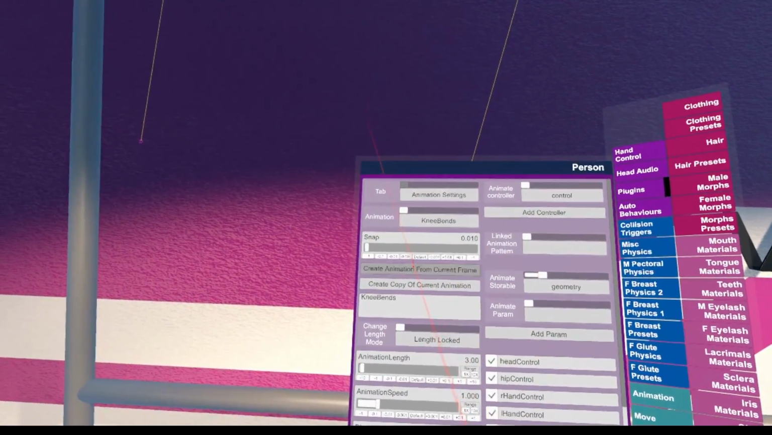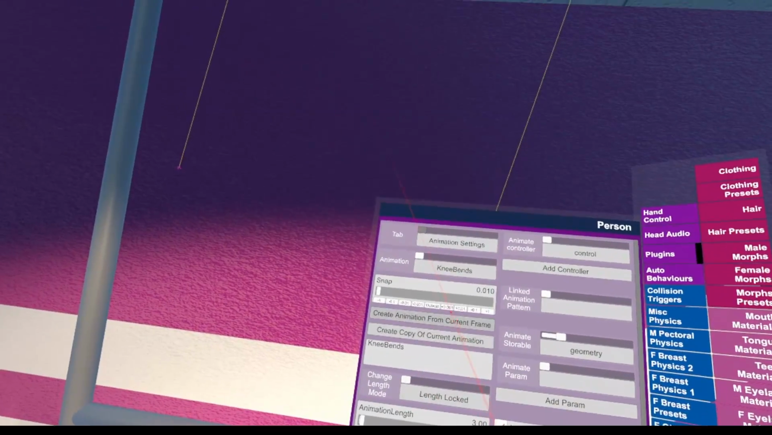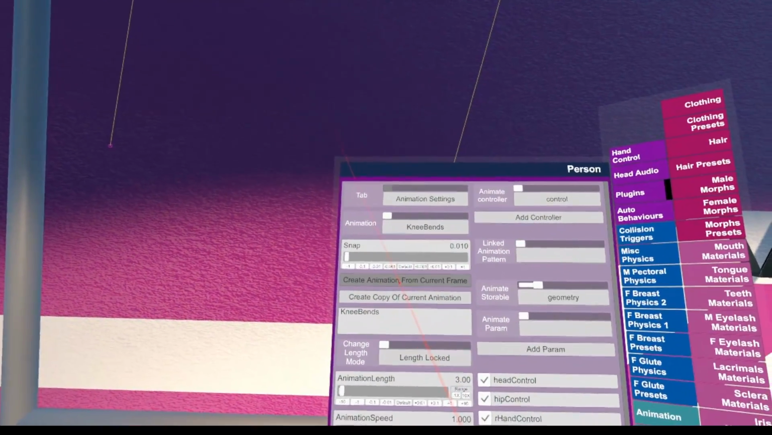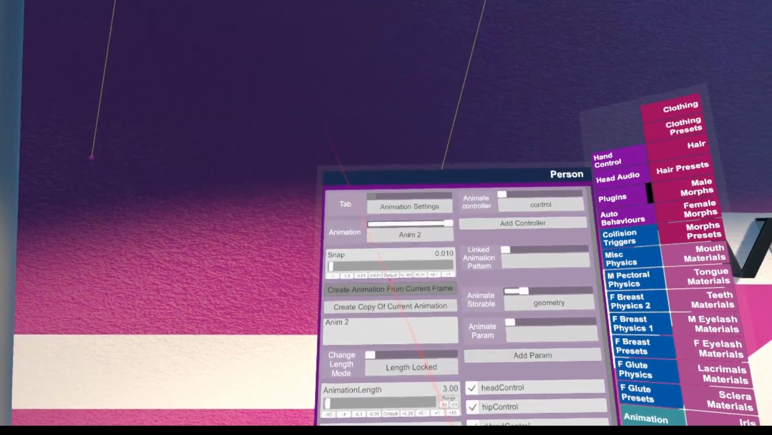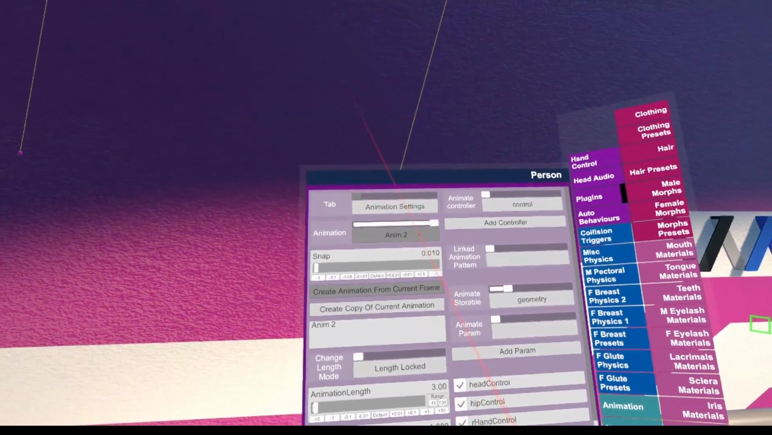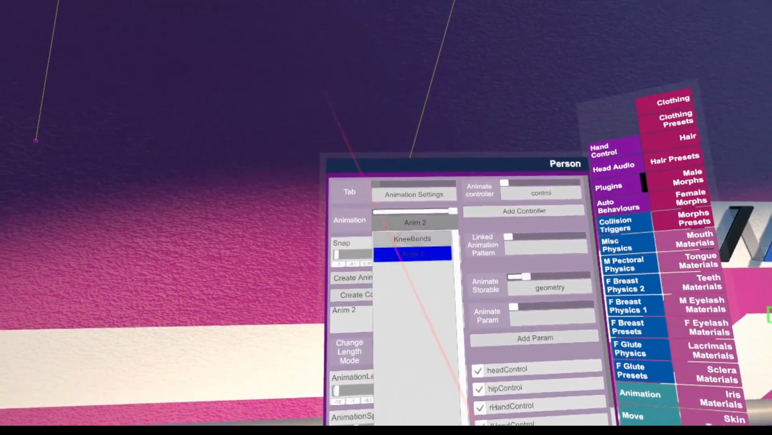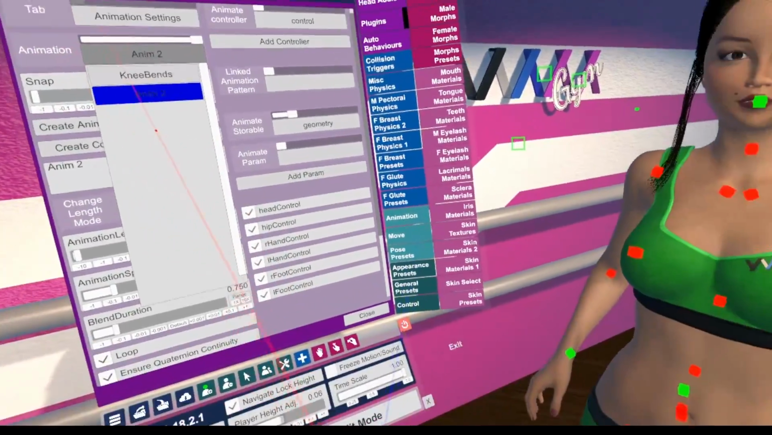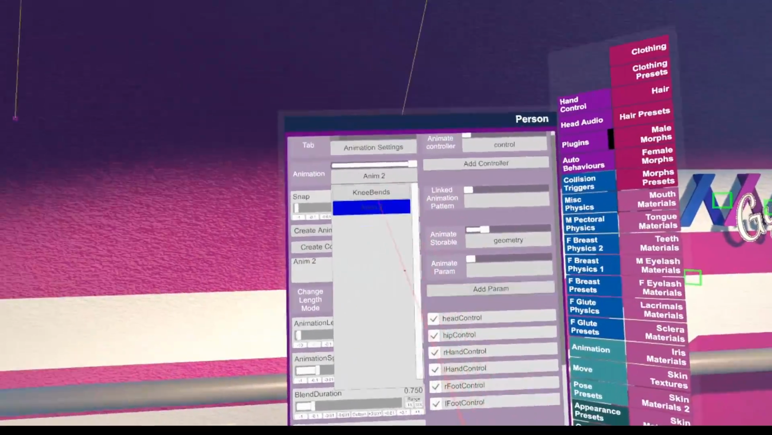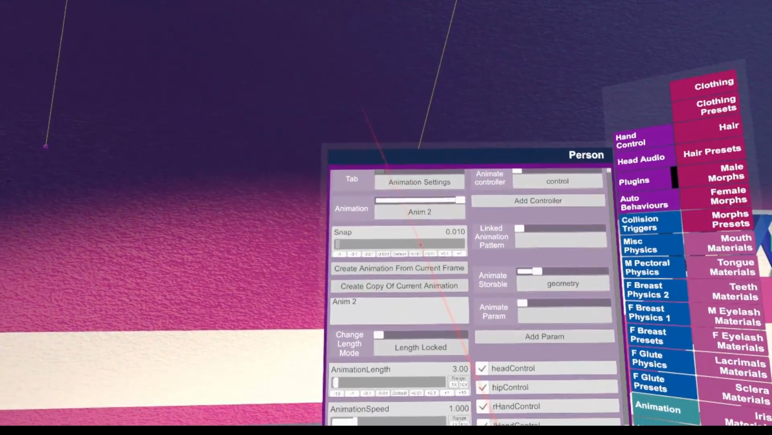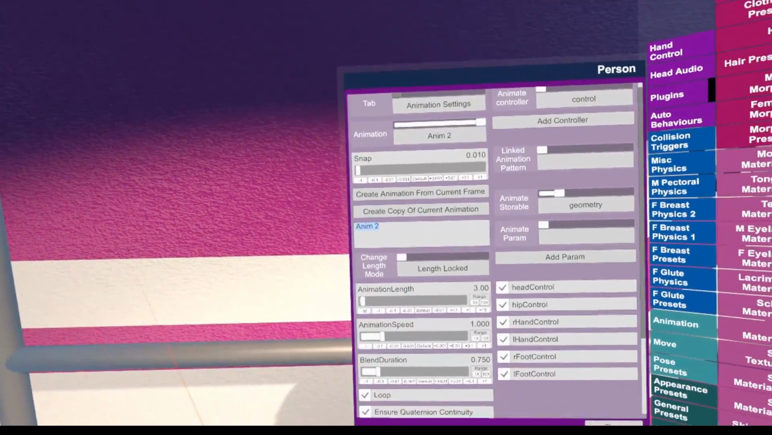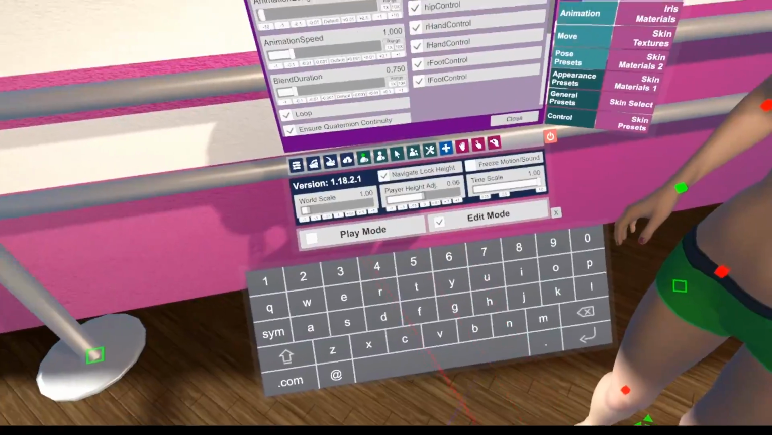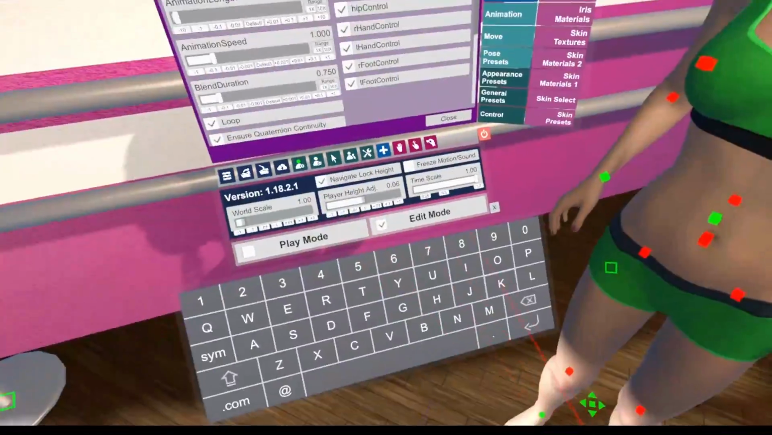Now let's add more and see how we can chain them up and trigger them from within the scene. To add the new animation, we click on Create Animation from Current Frame. This means the start position of the next animation will be exactly the same like the current one. Okay, now we have a new animation called Anim2, and with this one we will check out how to create non-looping animations. First we name this animation Stand to Lay.